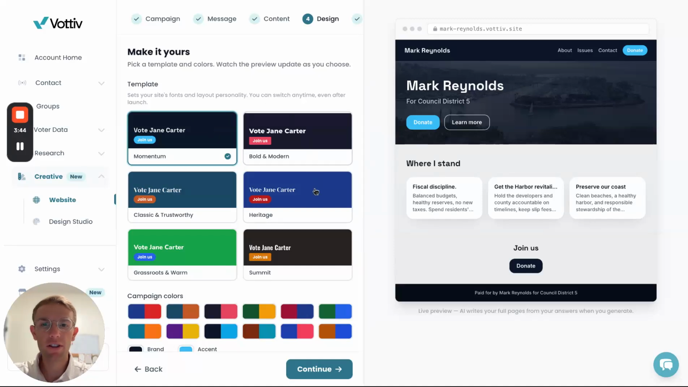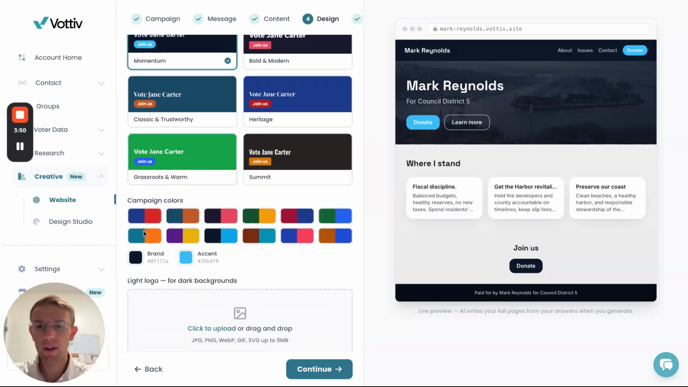So your templates, you can change your template here. We'll also be able to edit that later. I'm going to stick with this momentum option. The campaign colors, you can see that there's a variety of colors that are built out, color schemes. We actually have our own brand. So I'll add those. You can choose which brand color and accent here.